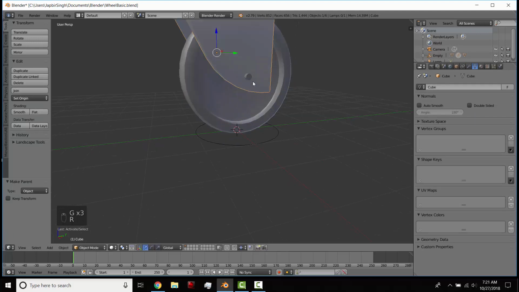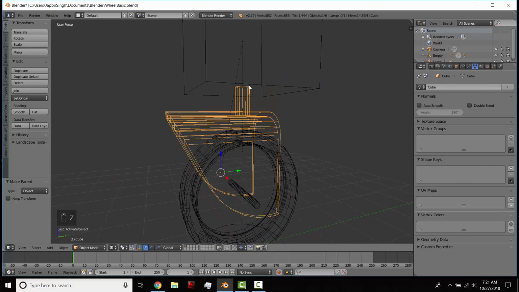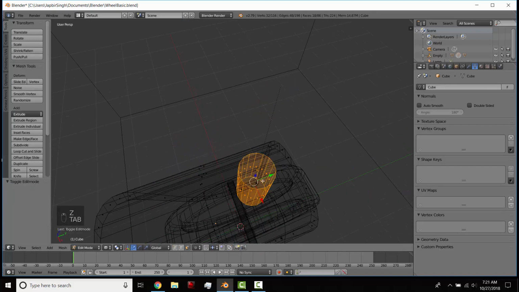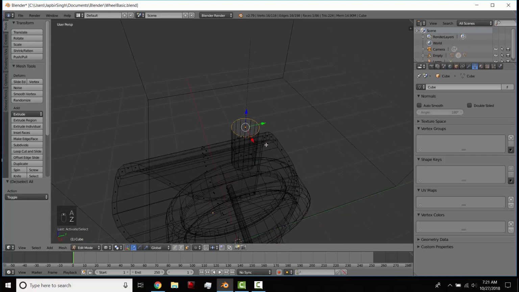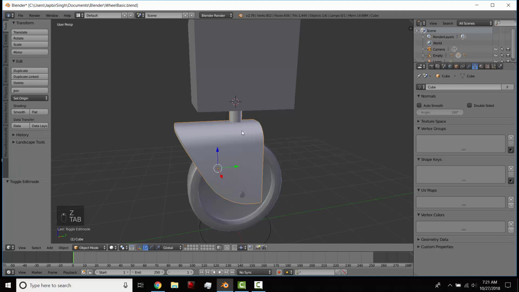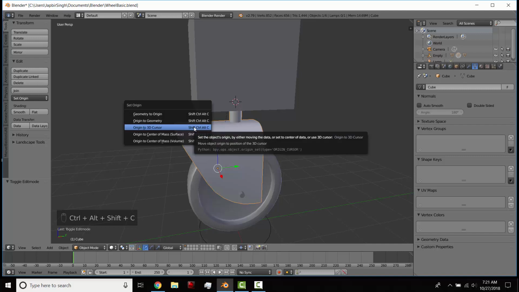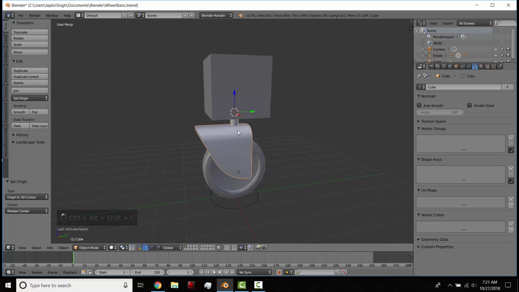Now the rotation's off on this because you want the origin to be right at that pivot point. So I'm selecting that top face, cursor to selected. I'm going to go back into object mode, and you can do it, set origin here, or the shortcut, origin to 3D cursor. So now this pivots around that point.